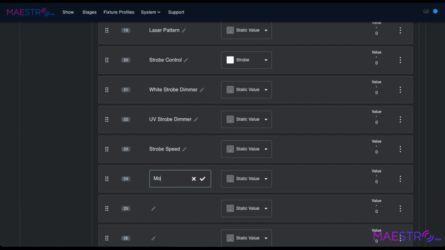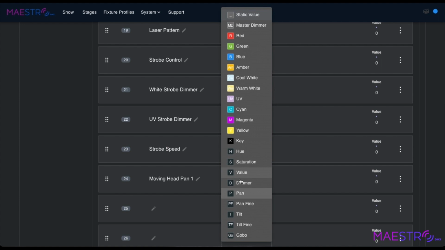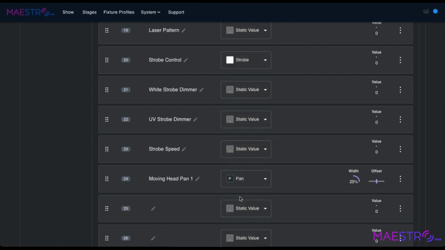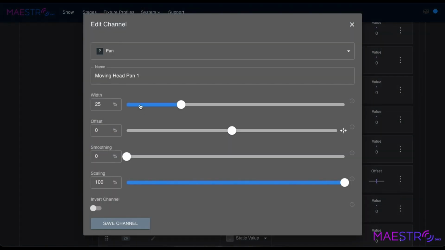So we've got moving head pan 1. So this is our first pan channel. Pick pan. And you'll notice here on the details panel, you've got width and an offset. So if I edit this, the width is the range that the fixture will move along the pan axis, and the offset is the center point. You can also smooth the movement, and you can also scale it. And you can also invert it. So there's a lot of options here.